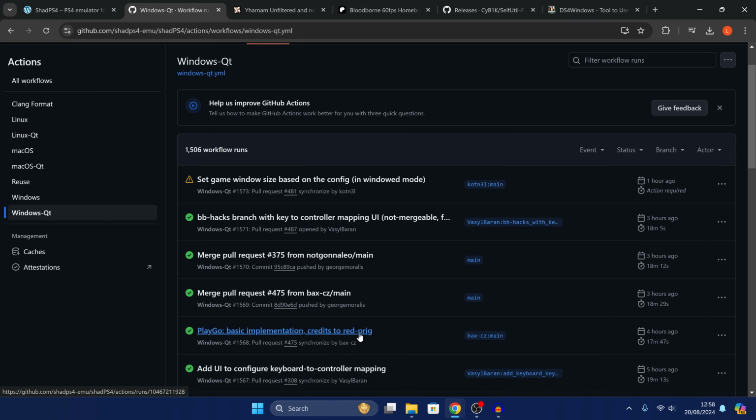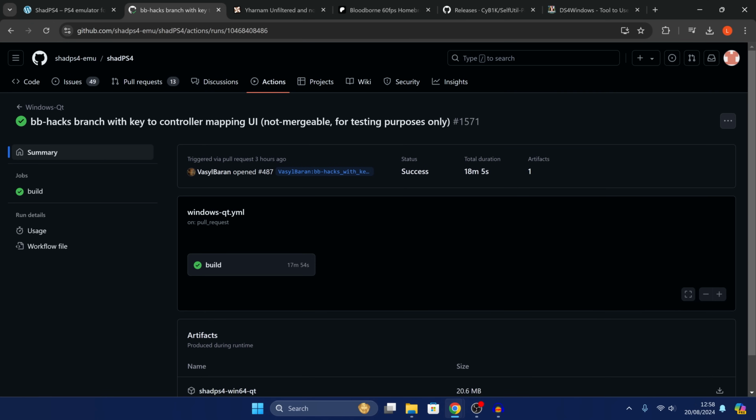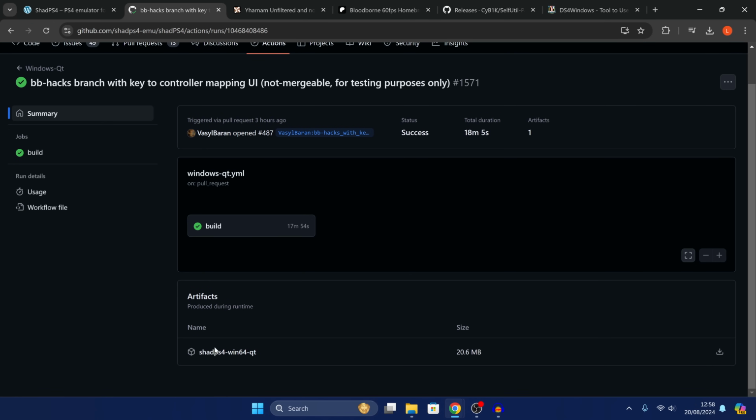Now, I want to try and run Bloodborne, and there is a specific build for Bloodborne that can boot in game, which is the BB hacks, for Bloodborne hacks. So we're going to select this version here, the latest Bloodborne version that we can find, and we're going to download this ShadPS4 Win64 Qt, hit the download button and get that downloaded on your PC.